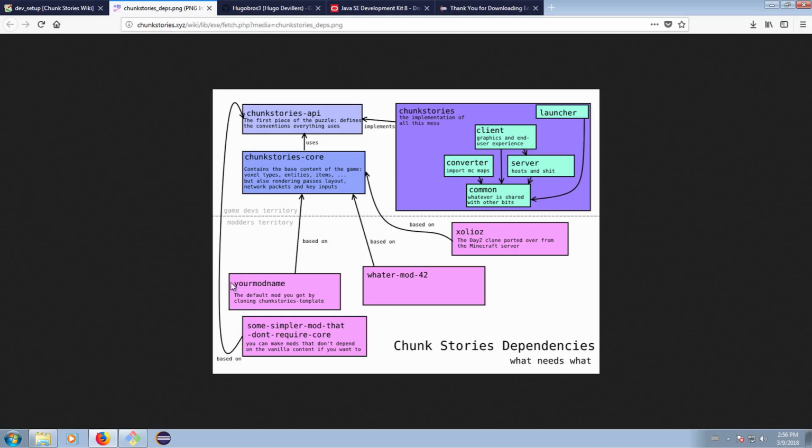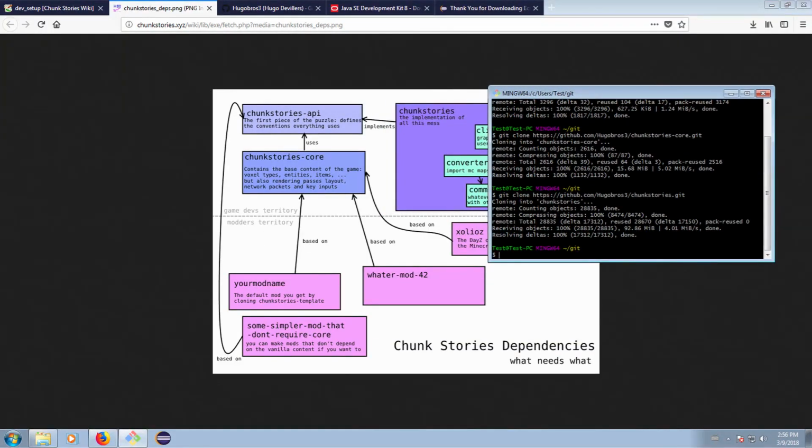Okay, we need to build them, and to build them, we always need to have built the requirements, the dependencies. You can see I've traced arrows to see what depends on what. And you'll see everything basically depends on Chunk Stories API. So we'll build that first. You go into the Chunk Stories API folder, so that is cd Chunk Stories API.